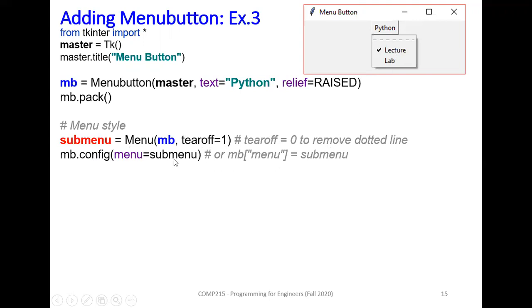Before we continue, about the dotted line here, tearoff equal one: if I click on it, another window pops up, it's the submenu, without opening this. So if I click on this dotted line, another window will pop up. If I want to remove this dotted line, I replace one by zero here. Tearoff equals zero, and this line will be hidden, removed. Now we'll continue. Now we'll create lecture and lab.